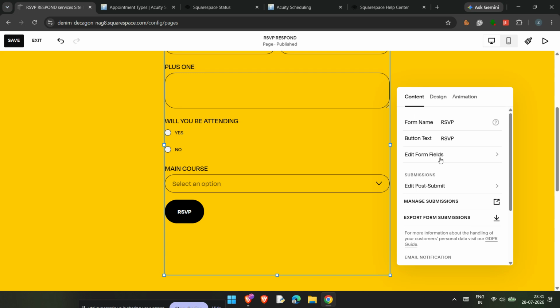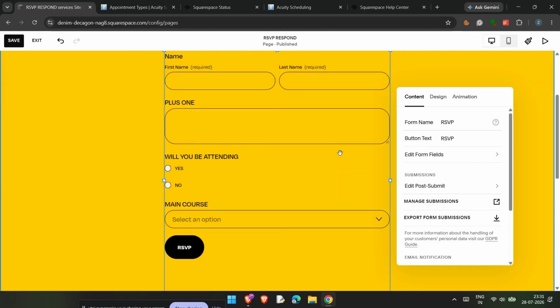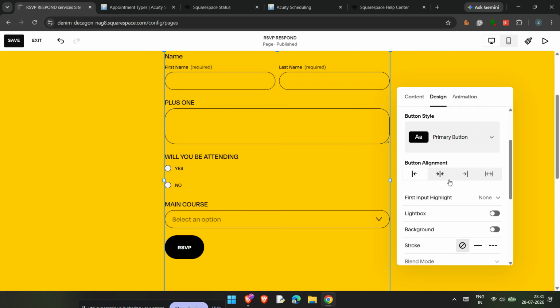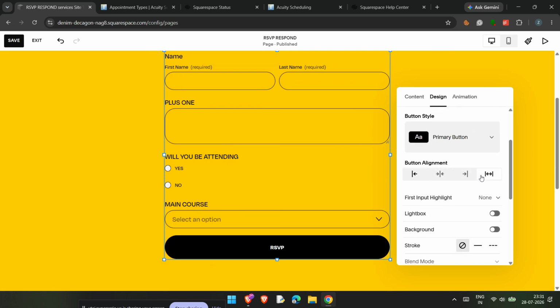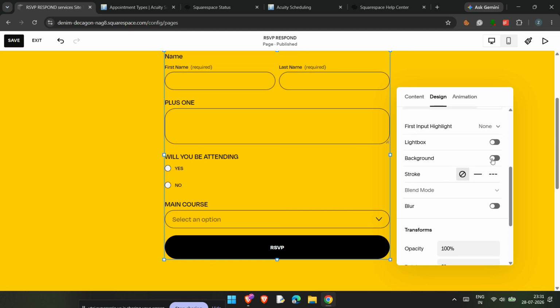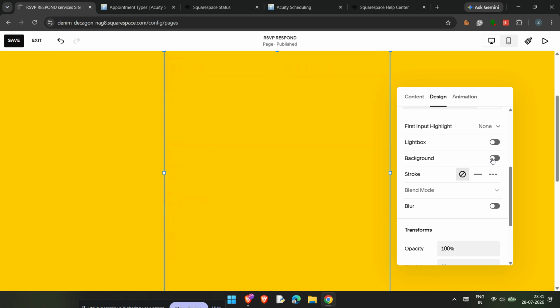You can also style the page to match your wedding branding. For example, you can adjust fonts, spacing, and colors so the RSVP page feels consistent with the rest of your wedding website. A clean, elegant design can make a big difference and create a better experience for your guests.